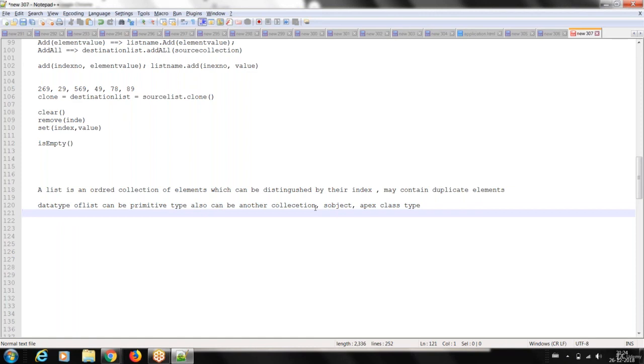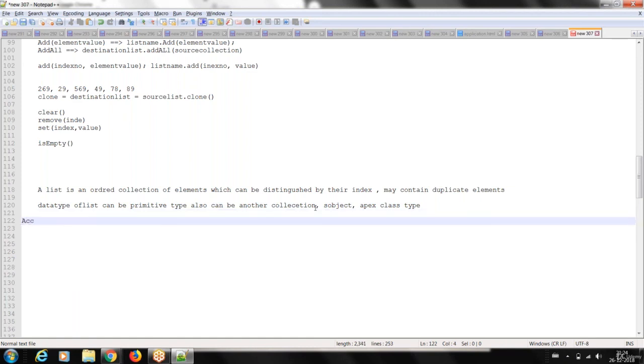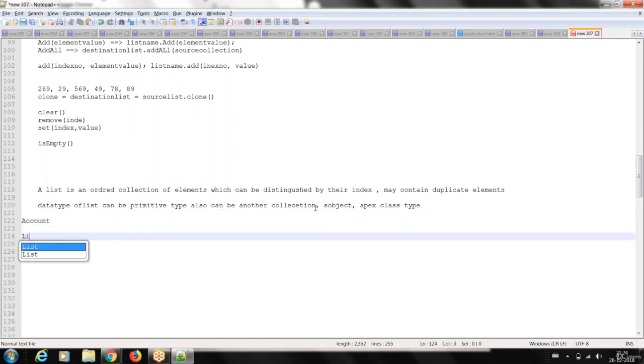In the same way, if I want to store all the account records in a collection, what do I do? List of Account. You know what an account is, correct? Perfect. So I can give the name as accountList. So here we write new List of Account, if I want to store account type data.